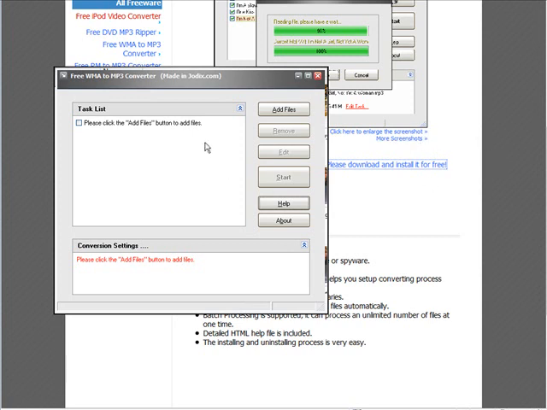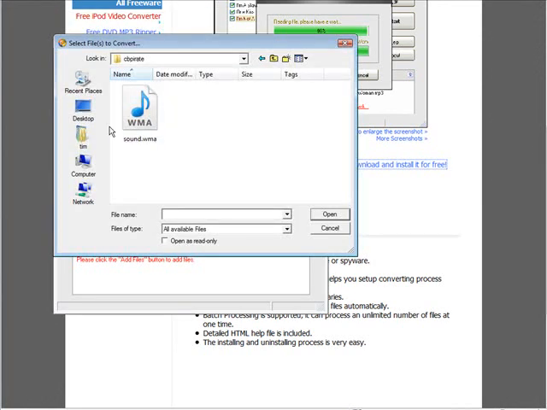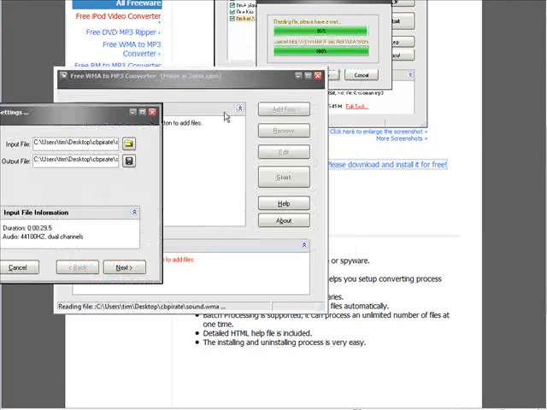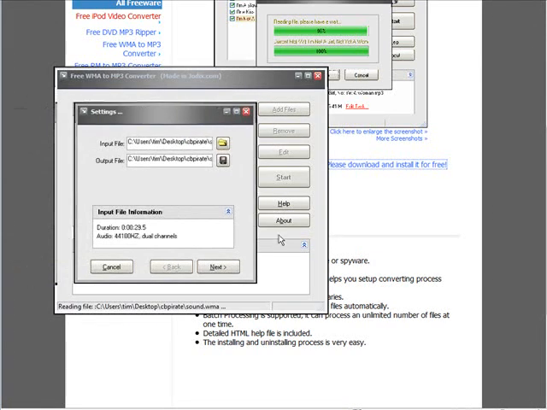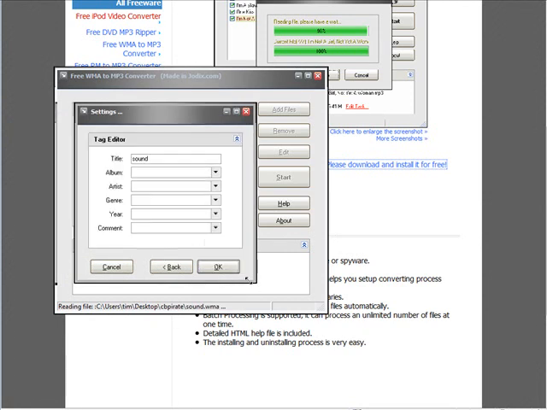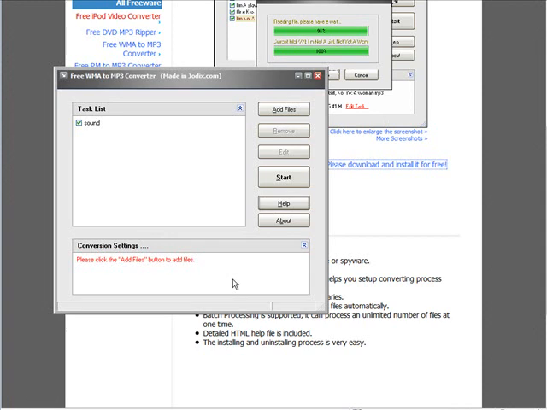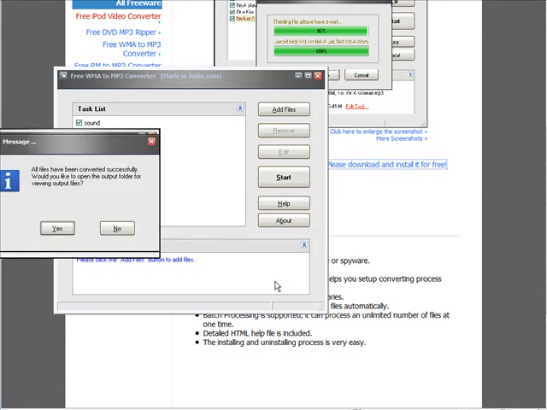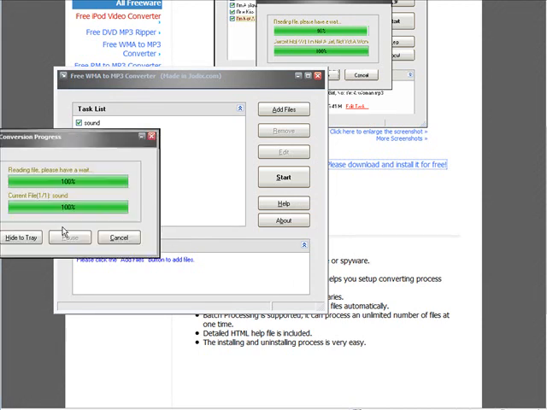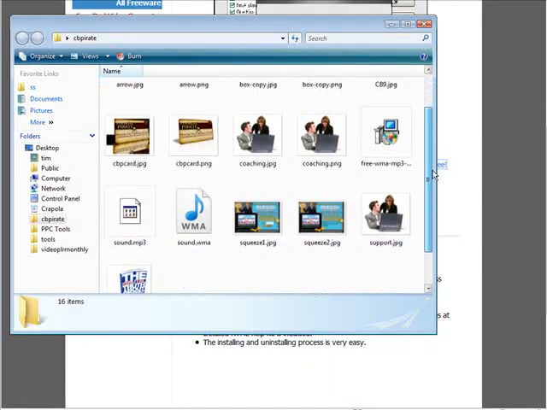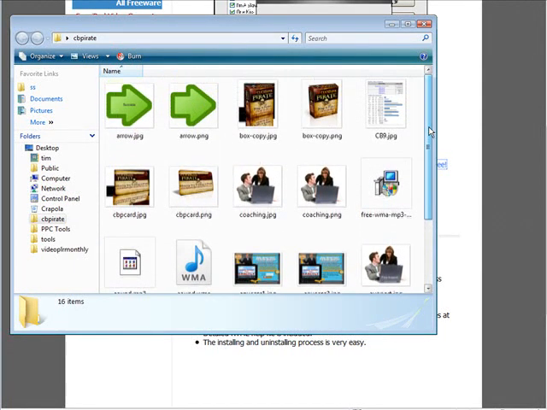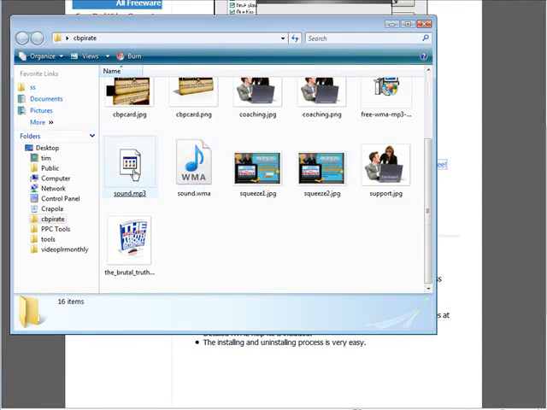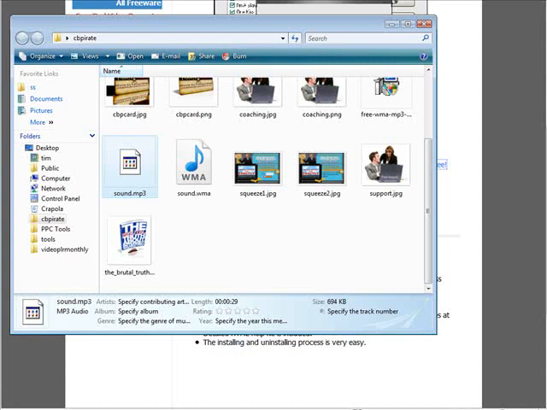Okay, and here's the program running. So what you want to do now is just click Add Files. Okay, here's our WMA file in the CB Pirate directory that I have. Okay, and click Next. Click Next again. We don't care about the titles. And click OK. Let's just click Start. And the conversion starts. And it's converted. So let's view the output files. If we go in here, there is our MP3 file. Okay, so now we can go and continue on the Animoto side.